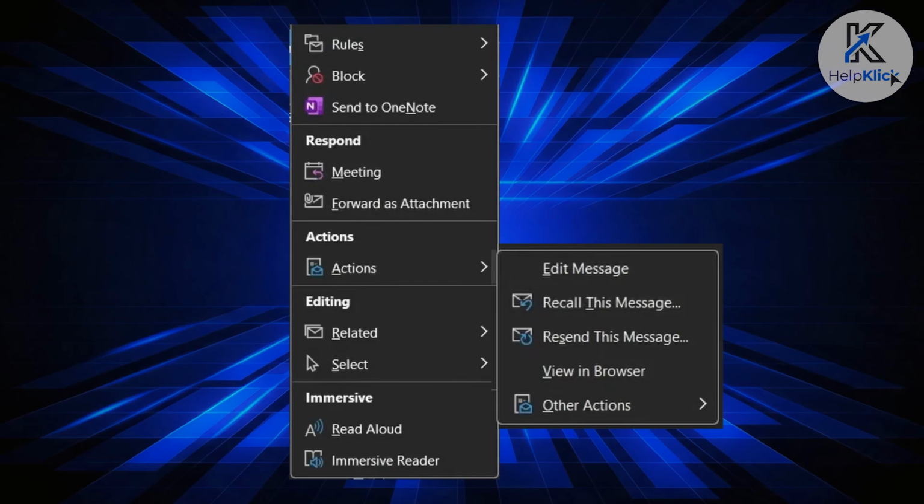With recalling this message, as long as the recipient of those emails hasn't actually viewed the message, you'll be able to recall those emails. If someone has already viewed that email, recalling it will be hard, because they've already read it and recalling it will not be possible. But as long as they haven't read the email, you're pretty much good to go here.